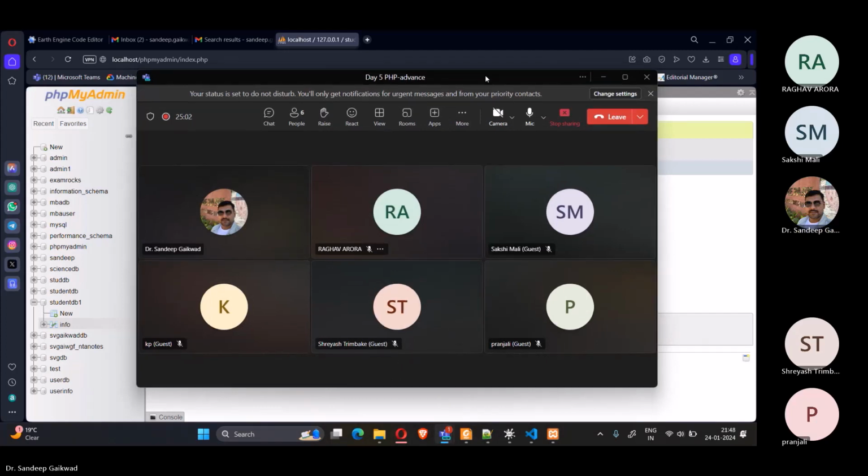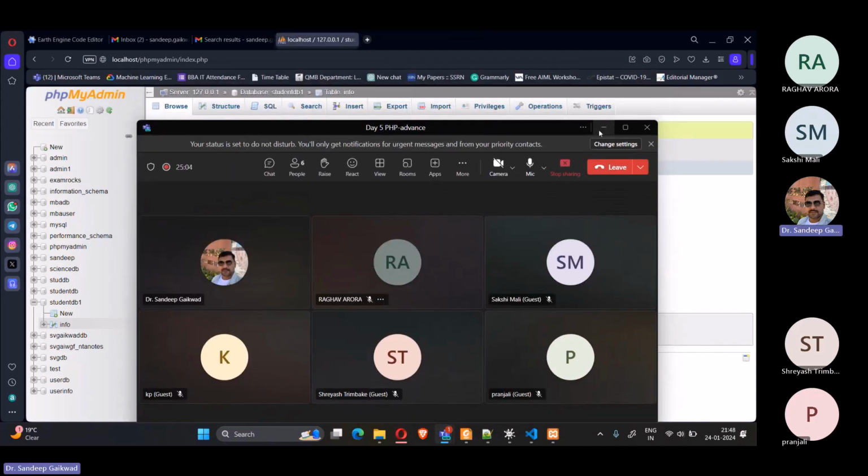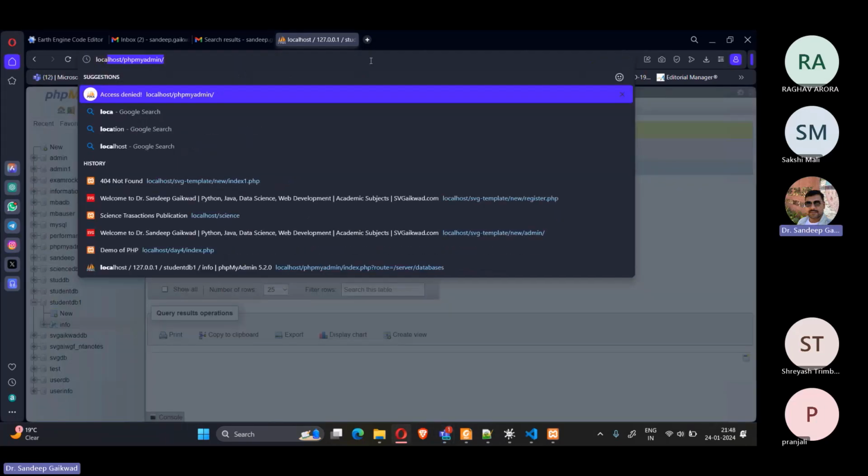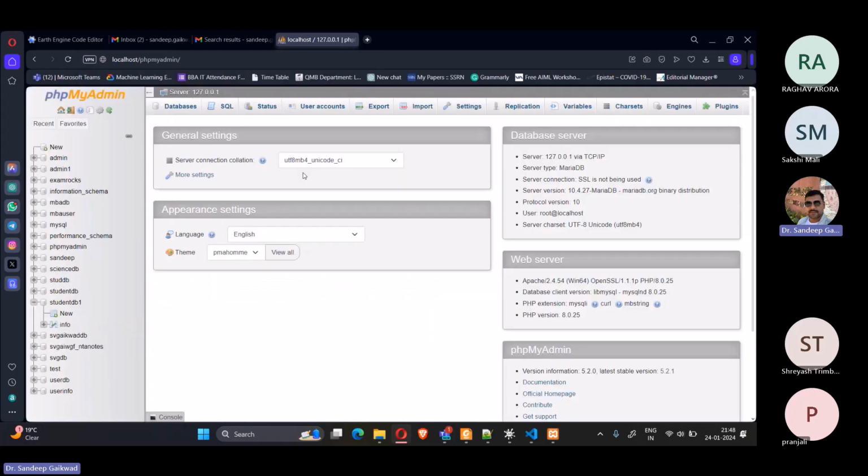Okay. If you guys are new, let me tell you what we have done so far. We have created a database only, nothing new. What you have to do is type localhost and phpMyAdmin. Then it will display various options. If you have created your database, you can import it. If you want to export your database to your server, you can export it.